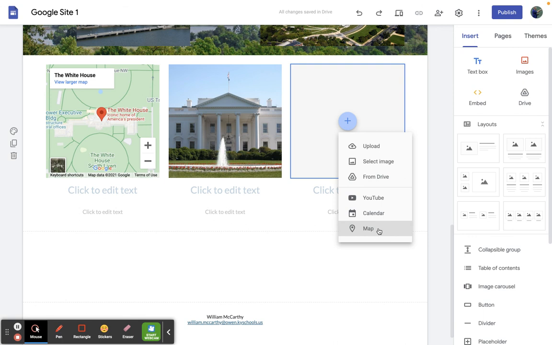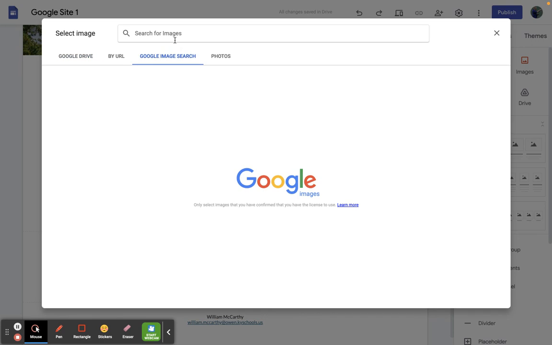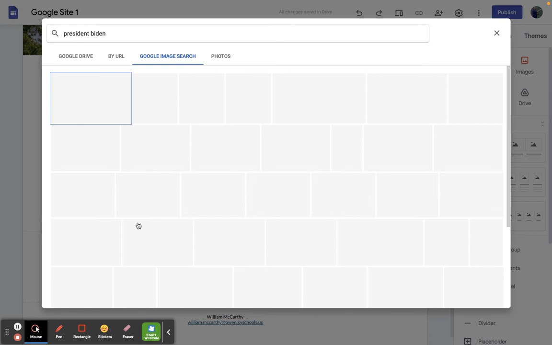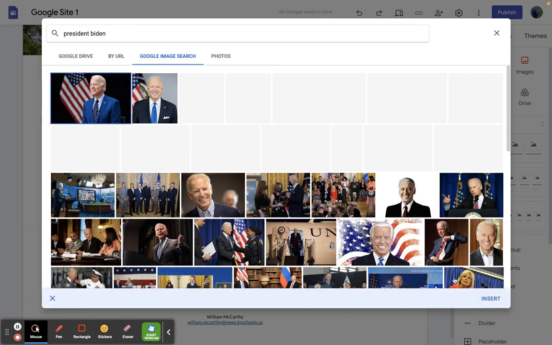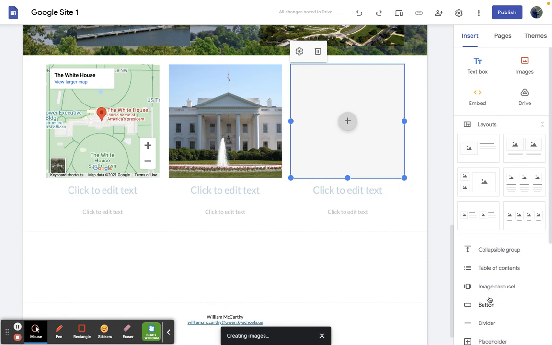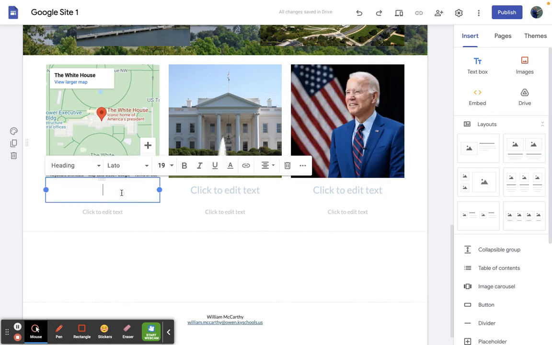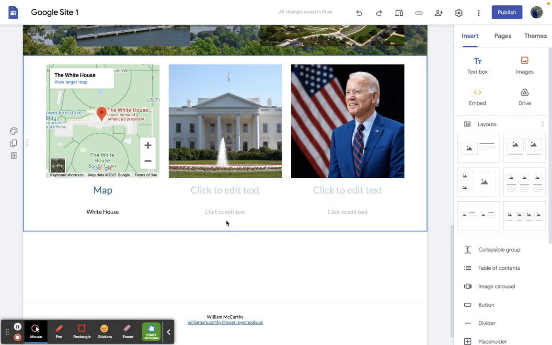And let's go select an image. And right now, the person that lives in the White House, his name is Biden. You may have a different picture you want to use for him. That's fine. So click to add text. Let's say map. Put to edit text, White House.